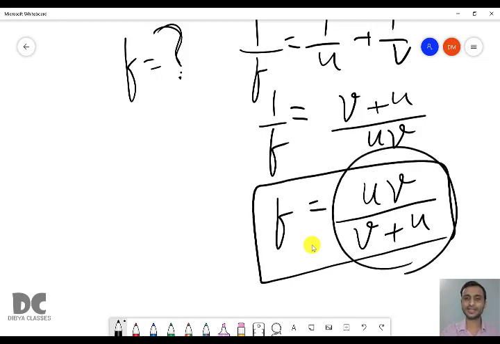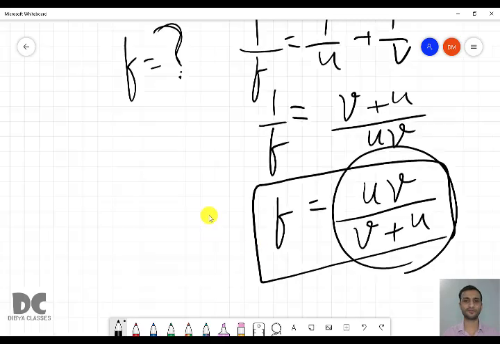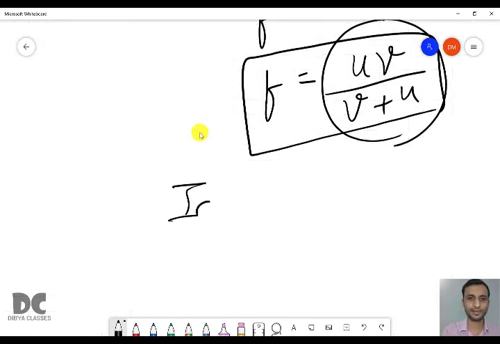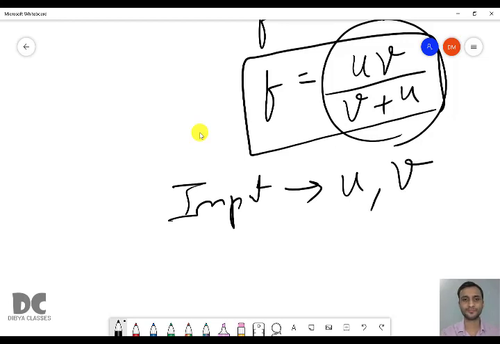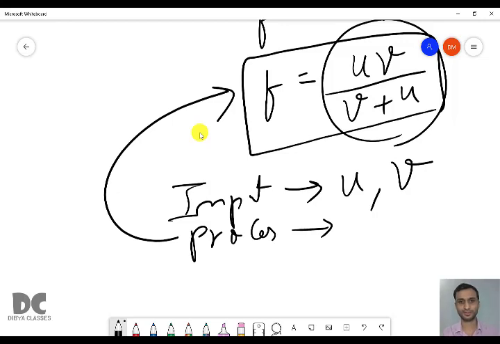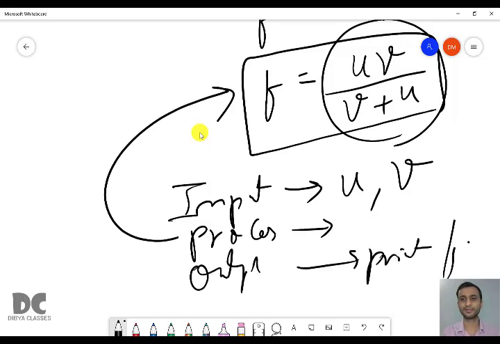Now we will be using this expression to find the value of f. Here the inputs are the unknown values, that is u and v. Processing is this formula. And as output, you have to print the value of f. So let us do this program in BlueJ.